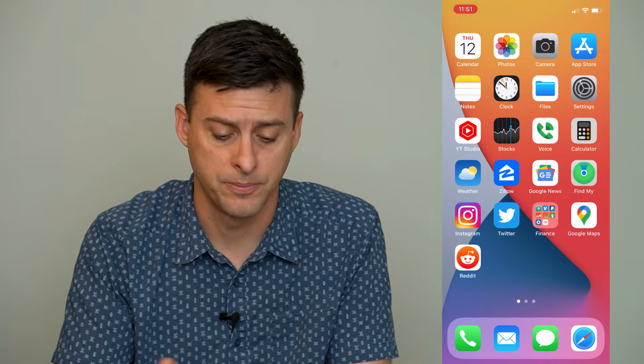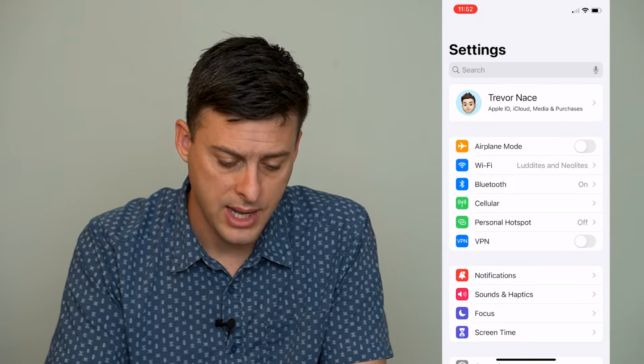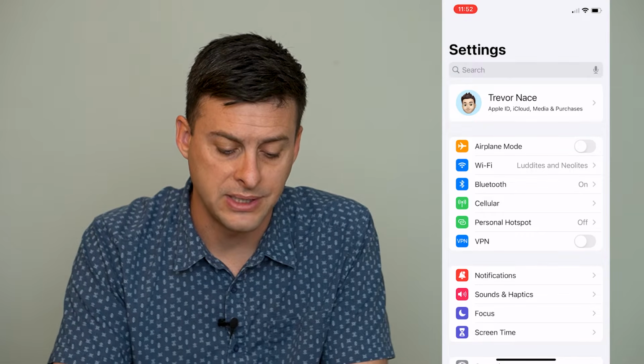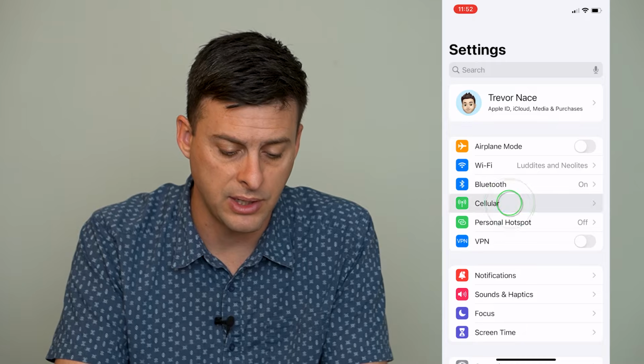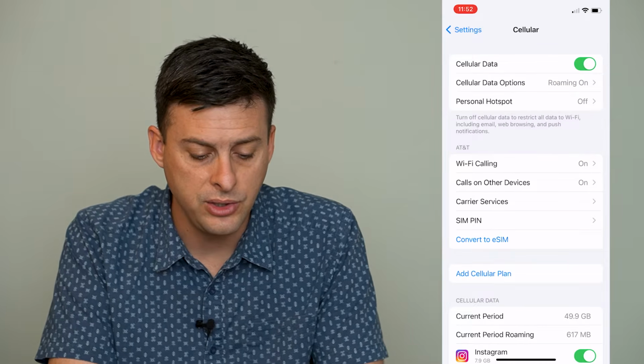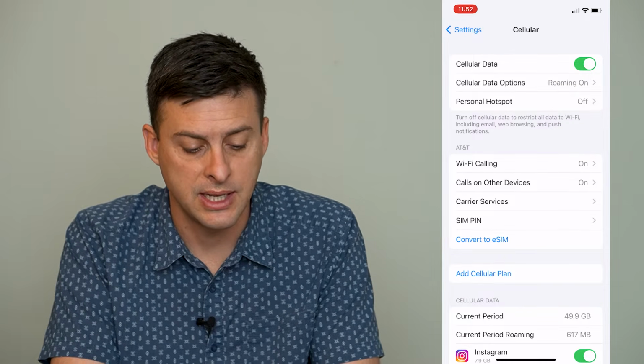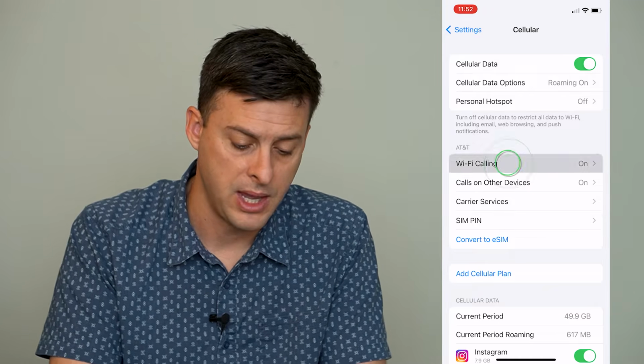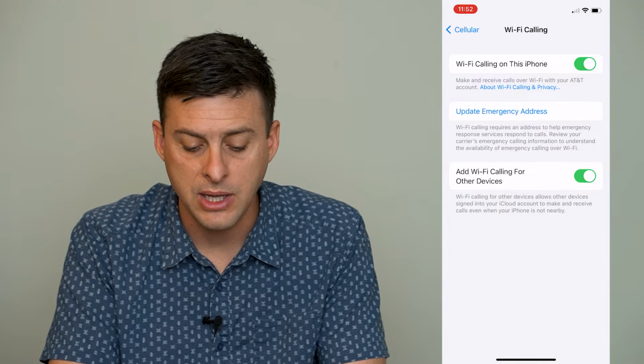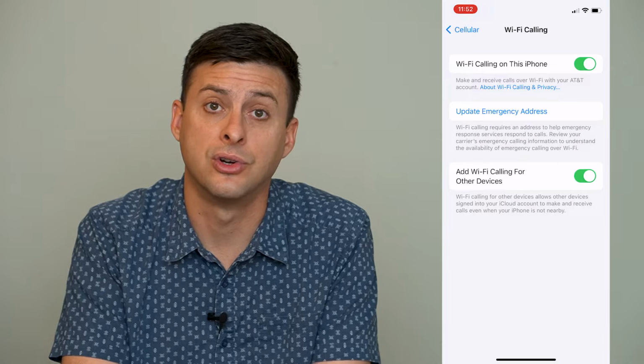The next thing that we can do is go into our settings here, and then we'll scroll down until we find cellular. So we'll tap on cellular, and you'll see the option that says Wi-Fi calling. We'll tap on that, and you want to make sure Wi-Fi calling is turned on.